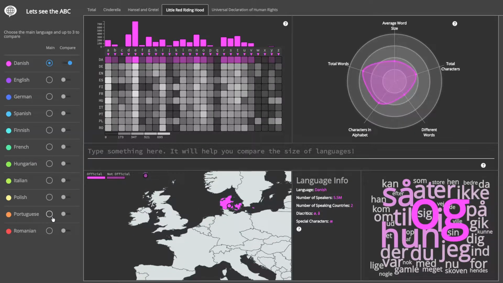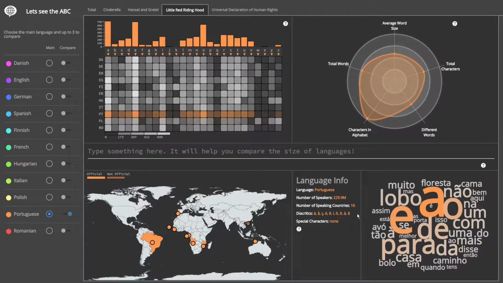I'll choose Portuguese this time. We can see the Portuguese diacritics now populate this information box. You'll also notice all of the other elements have now changed to reflect that Portuguese is now the selected language. To the right, a word cloud depicts the most used words for the chosen text. On the top right, a radar chart helps us depict a signature for the language.